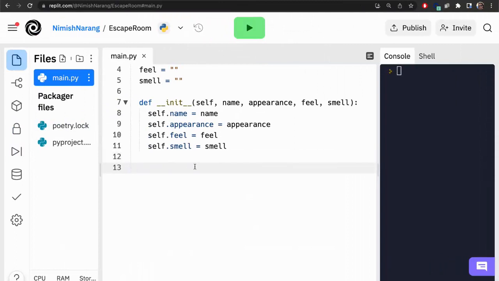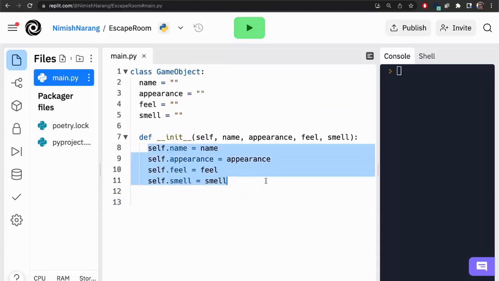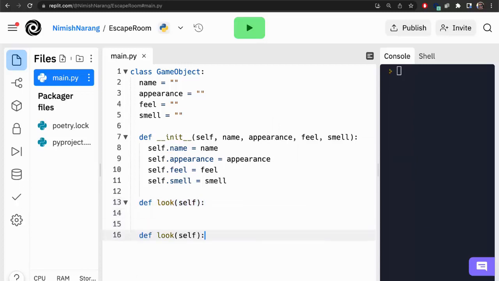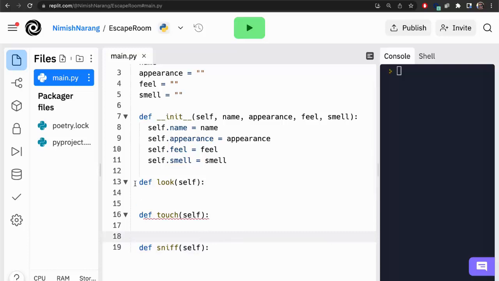Okay, cool. So we know that we've created our initializer, so that's one of the four methods already done, and it's just a way to set these four values or these four fields. Now we're going to create three more. The first is going to be look, and I'll add in the self keyword. Don't worry, I'll come back to that in just a minute. I'll add the touch method, and also we want the sniff method. Okay, so these are our three methods that we want to implement.